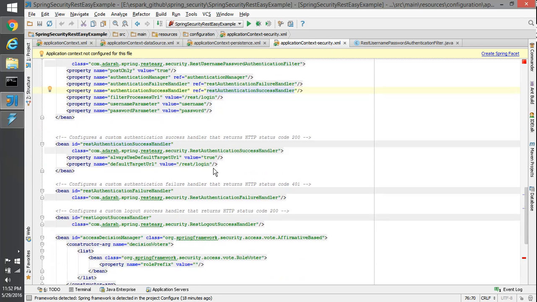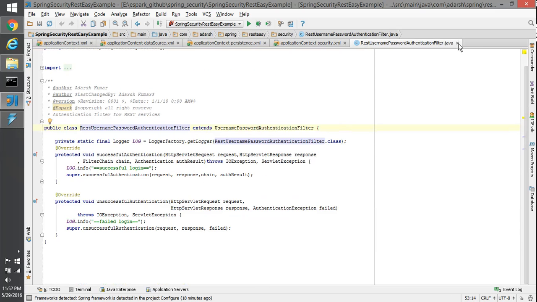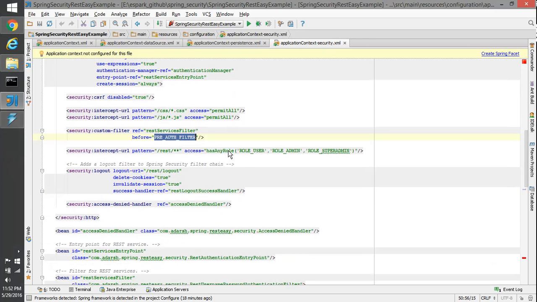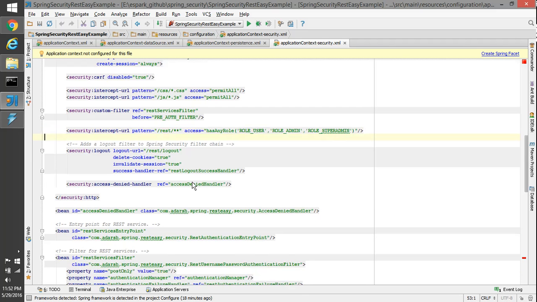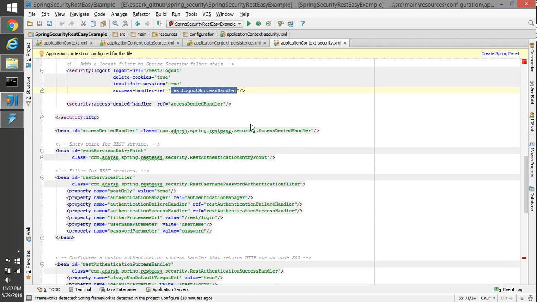Authentication failure and so on we have configured here. And we have mentioned POST only, so this configuration will execute for the POST method only. Basically what it does is take the values from the request and then give them to the Spring Security environment for authentication. Anything that comes with this must have at least one of these roles. Then logout will be REST logout, with delete cookies, invalidate session, and then the success handler, which is basically the login success handler.